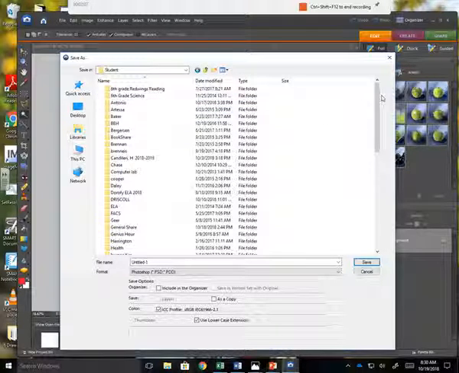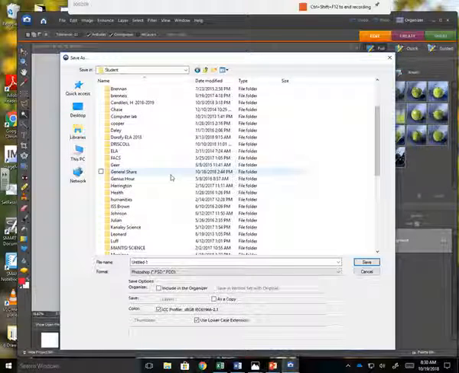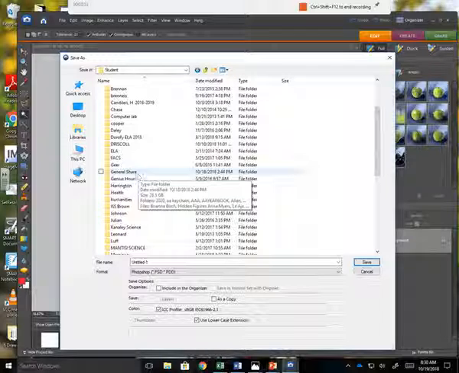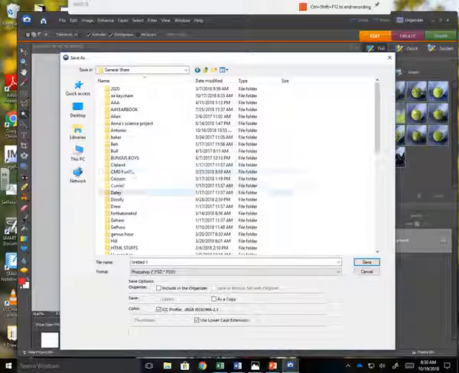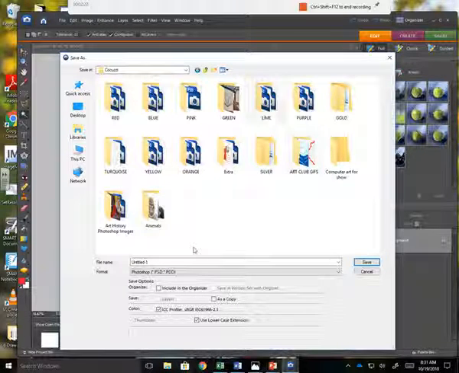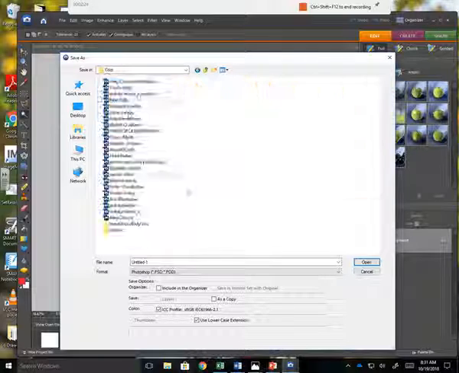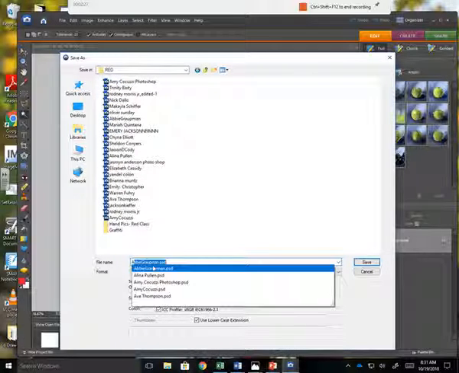Okay, so this is the student drive, and then you're going to click on General Share. General Share is a folder that lets both students and teachers save to it. And in there, I have a folder, so you're going to click on Kakuzi. Then you're going to find your class color, and you're going to call it your name.